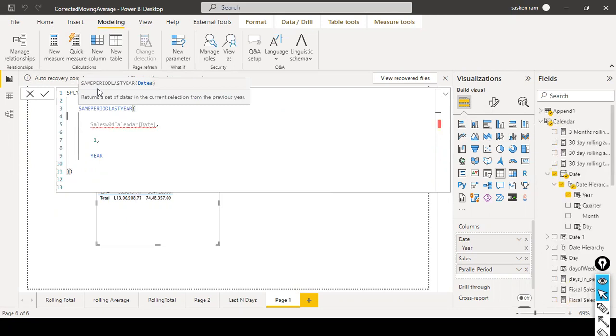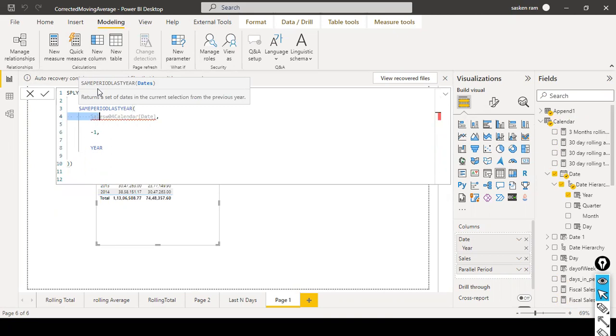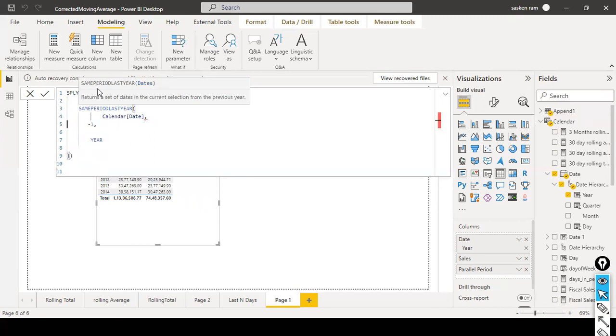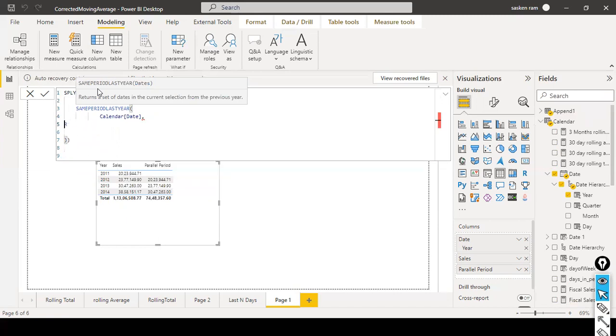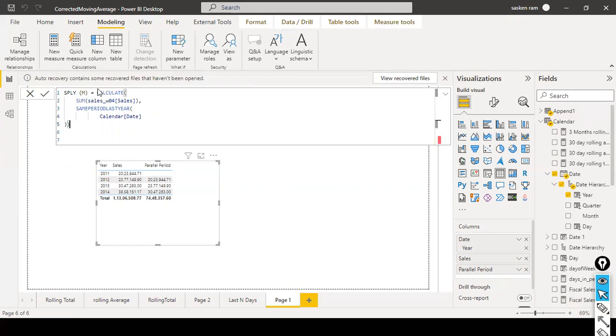And here the date column. Because same period will take only one argument, as the name suggests, right? Same period last year goes to the previous year. That's all. You don't have to specify. Interval, you don't have that feature available here.